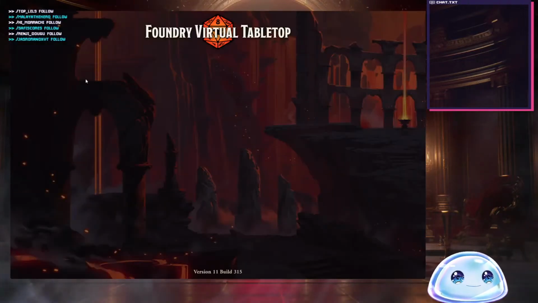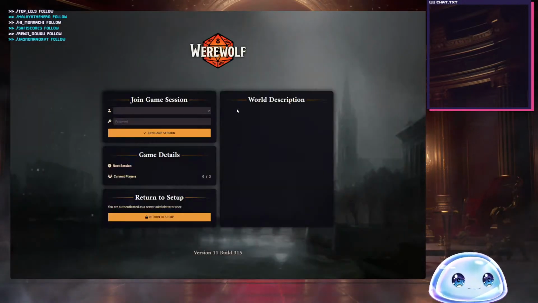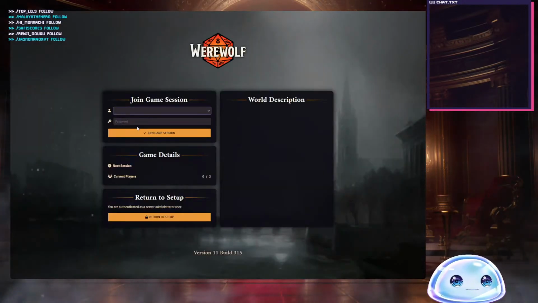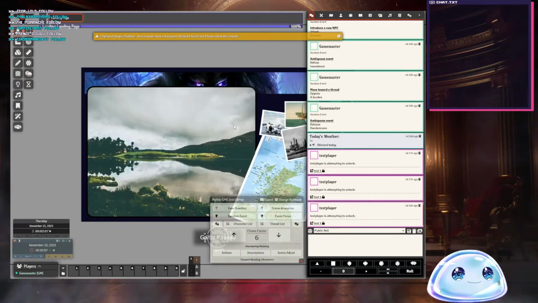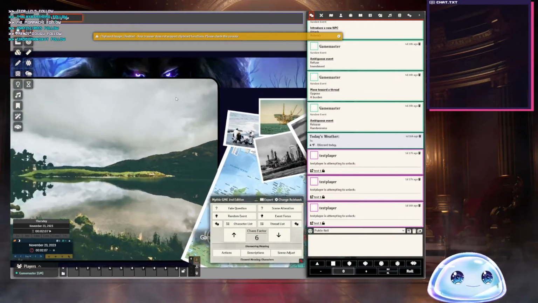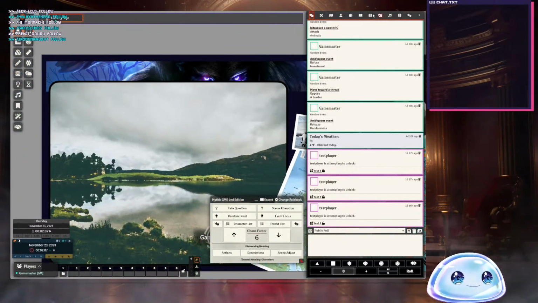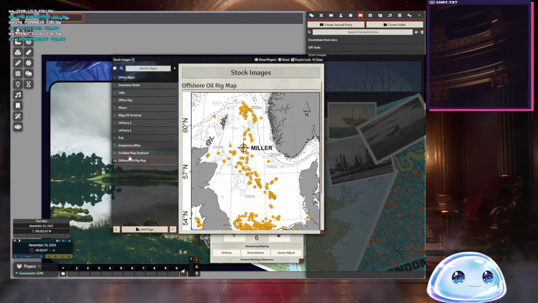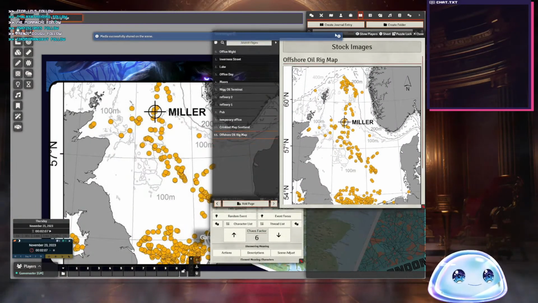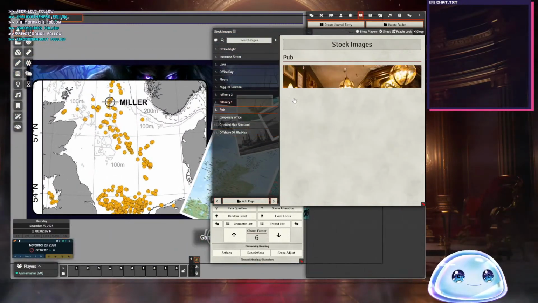The other one that I was working on was werewolf. It's a similar idea on this one. This picture here is the one that can change for the new scenes. So that's the offshore oil rig map. Probably not the most exciting thing, but if you know, you know, right? So that changes. That'll be fun. I think this is cool.